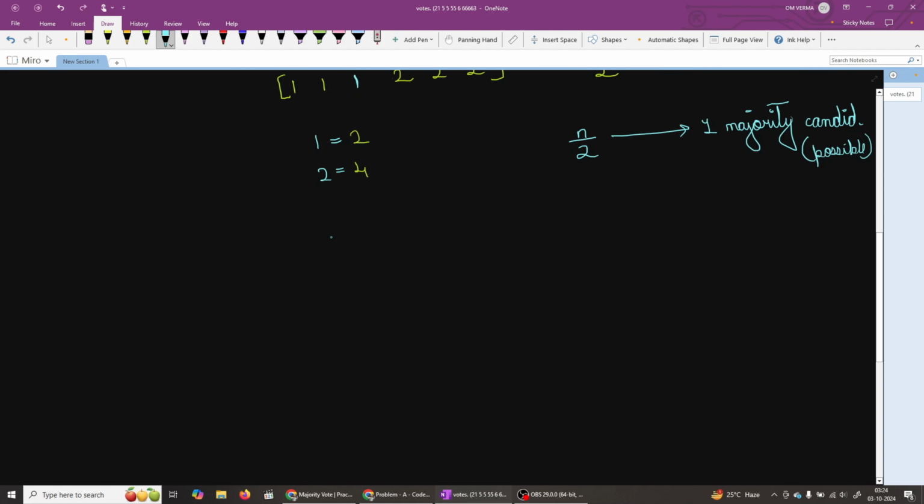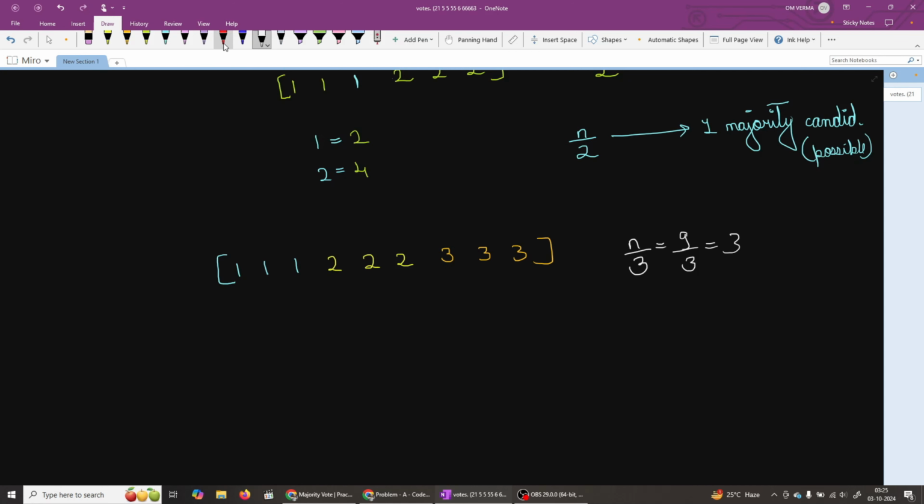Now let's come to n/3. Let's take the case for n/3. In this case n is 9, so n/3 is 9/3, which is equal to 3. So any candidate whose vote is greater than 3, which can be 4, 5, 6, anything, can be considered a majority candidate. So let's count it. Candidate 1 got 3 votes, candidate 2 got 3 votes, candidate 3 got 3 votes. Is there any candidate who got the majority vote? No, there is no candidate.